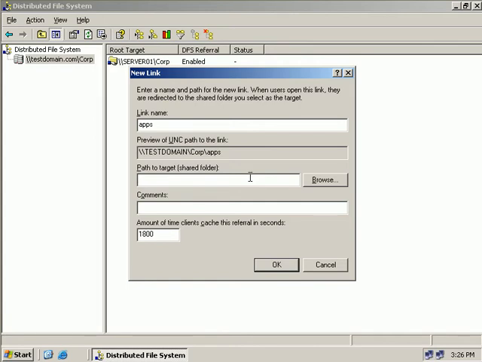Now our apps share happens to be located on this same server, so what I'll do is I'll enter in server01/apps. Now if you do happen to enter in an incorrect path here, when we click on OK, you will get an error when DFS attempts to validate the share. So that's a nice little safety feature there. Now here we can also provide a description, and I'll just call this one apps share.